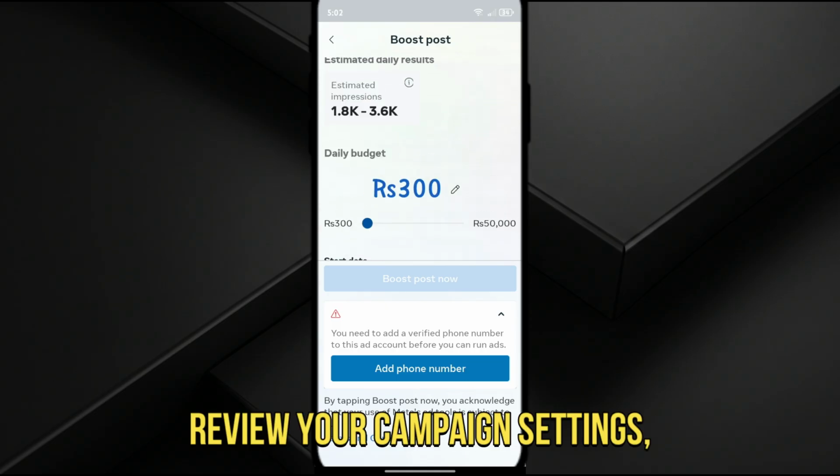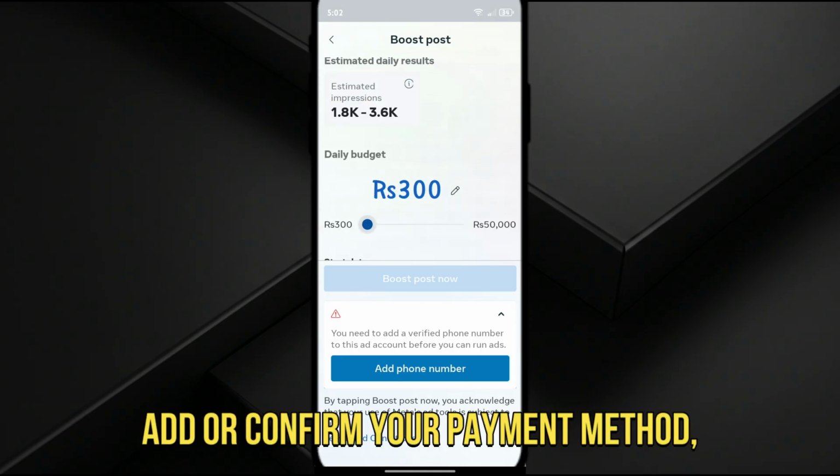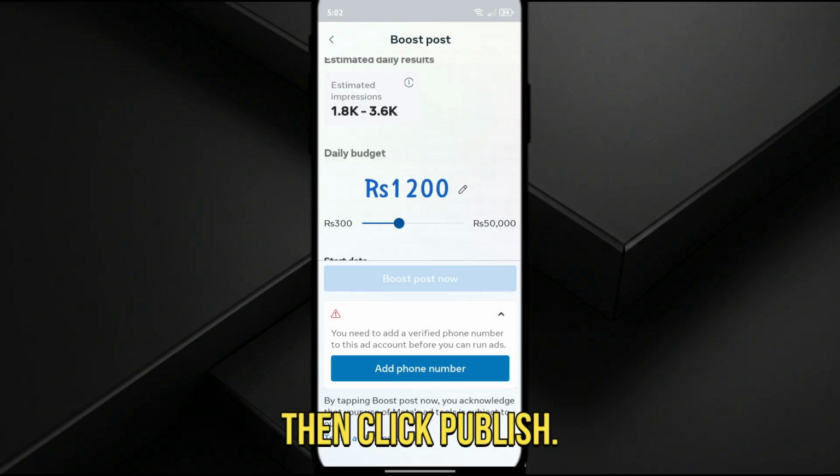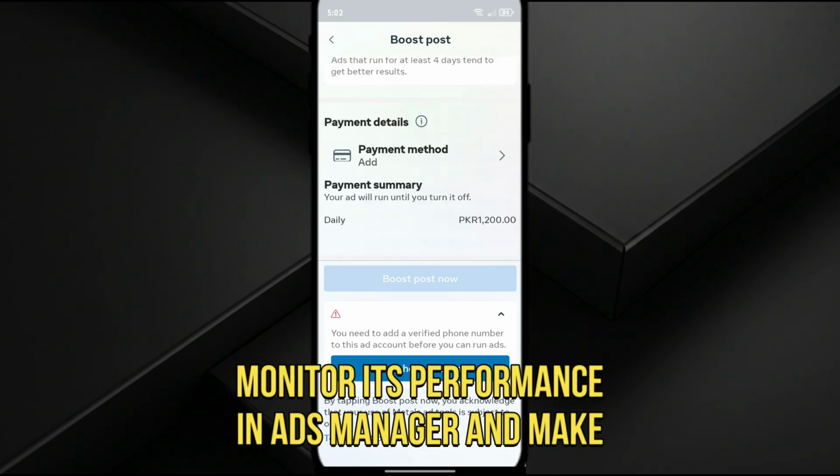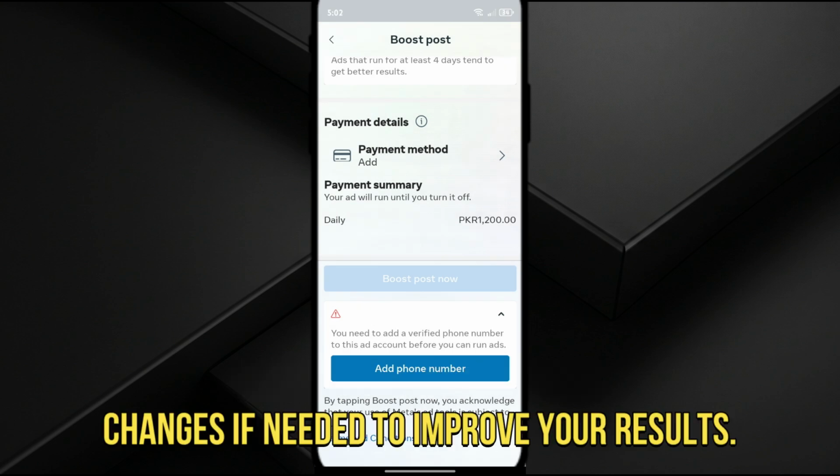Review your campaign settings, add or confirm your payment method, then click Publish. Once your ad is live, monitor its performance in Ads Manager and make changes if needed to improve your results.